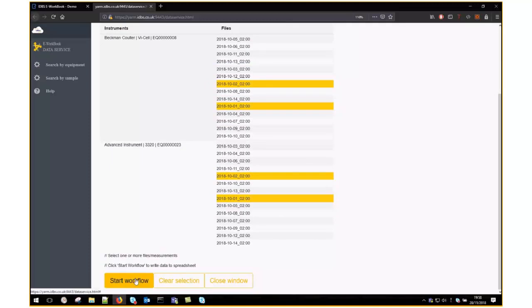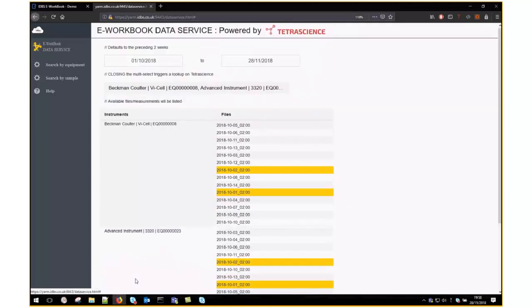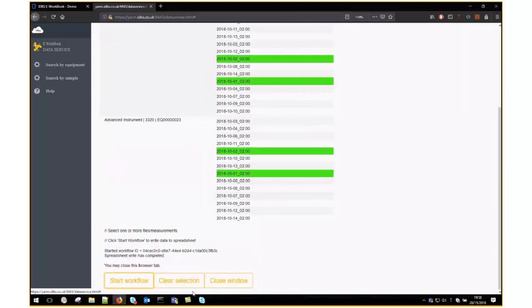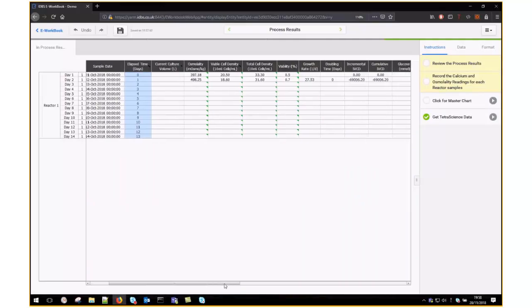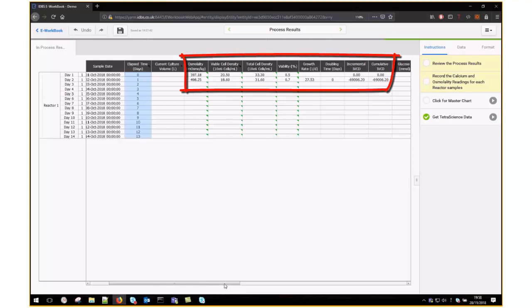When I click to start the workflow, the matching data will be fetched and written to the correct location in the spreadsheet. In this example, I'm using the sample ID as the key which identifies precisely whereabouts in the spreadsheet the data is supposed to go.